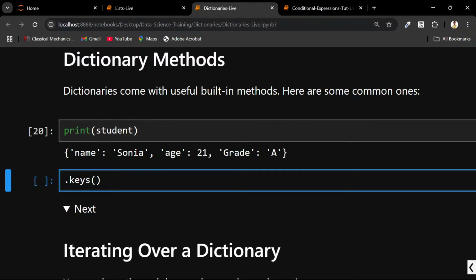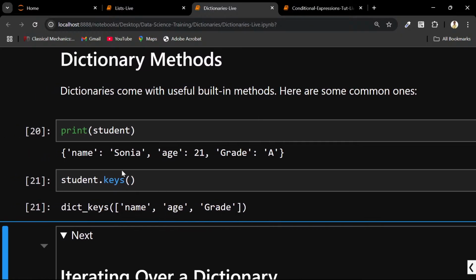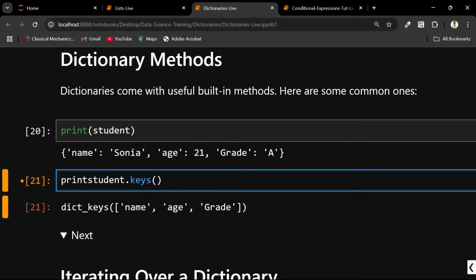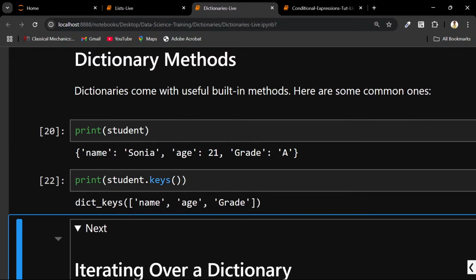So just type the dictionary dot keys, and once you do this, it will return the keys for you. Please note that it is keys. So let's make it better. Let's wrap the print function around it. So this is what you get, right?